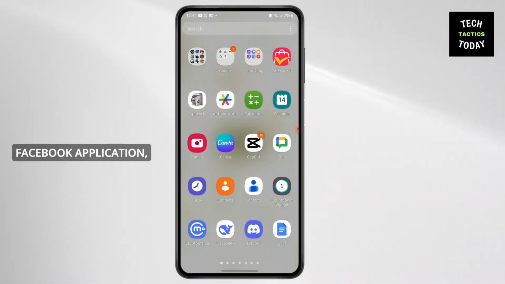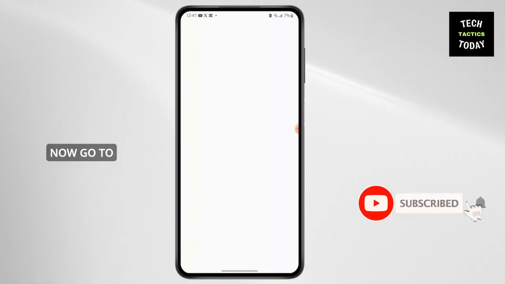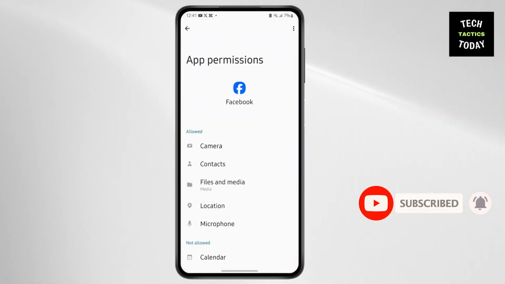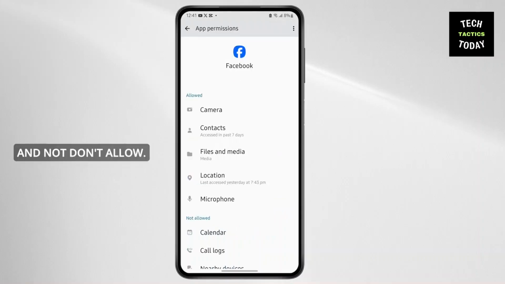First, locate your Facebook application. Tap and hold on the Facebook application. Now go to its app info. Now go to permission. Then tap on location. Make sure you have selected only allow while using the app and not don't allow.